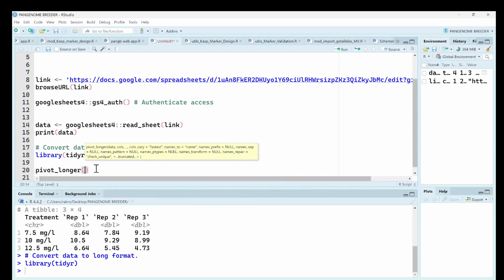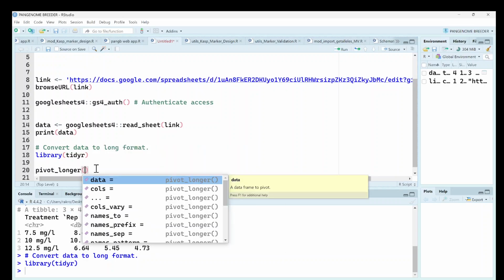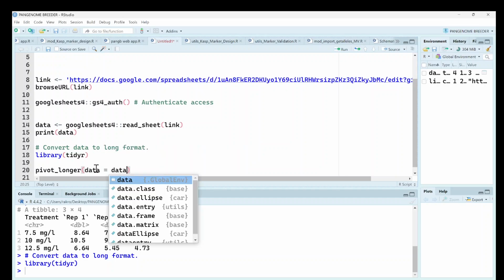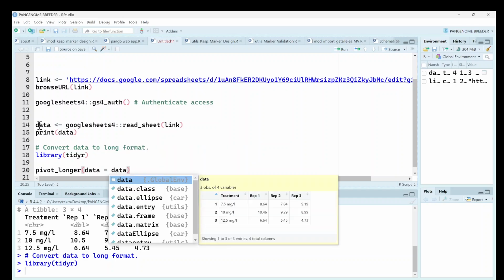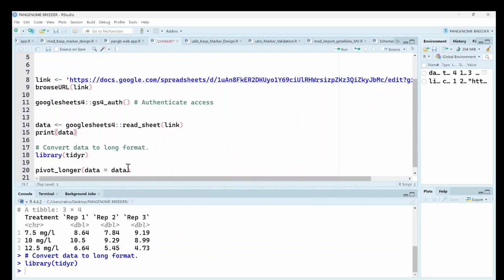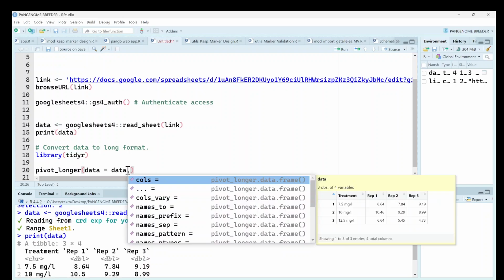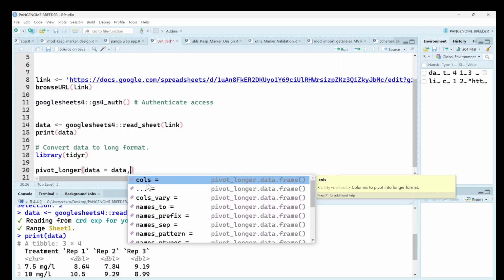Pivot longer, and you can see the first argument is data. And what is our data object? It is data, right? This is our data object. Good. Then the next argument says columns.